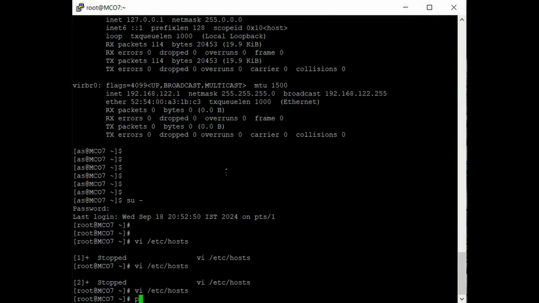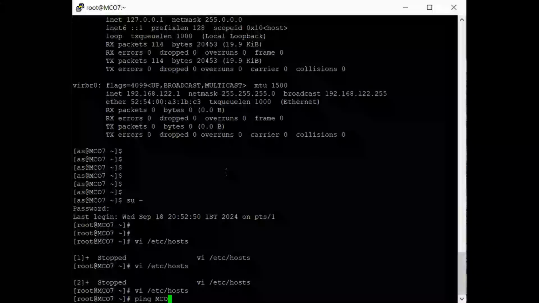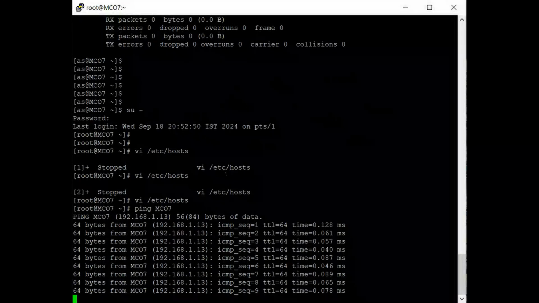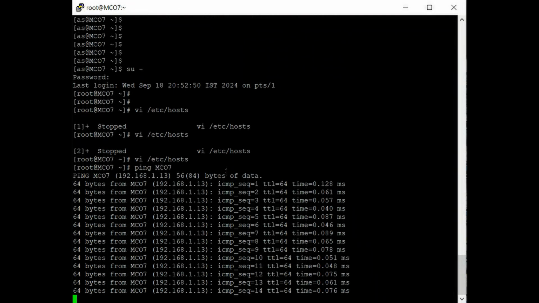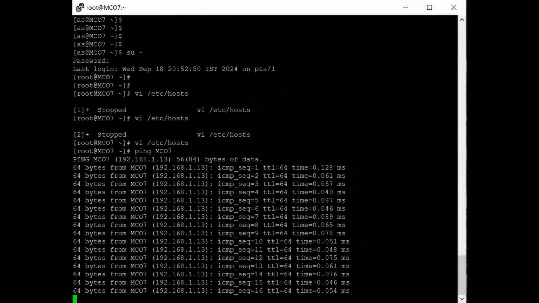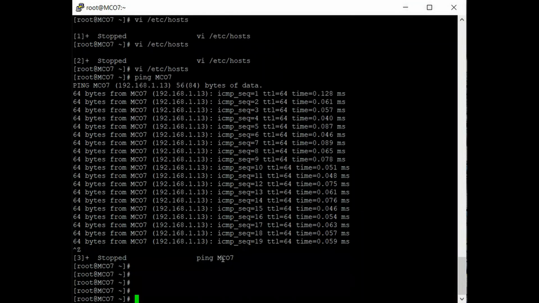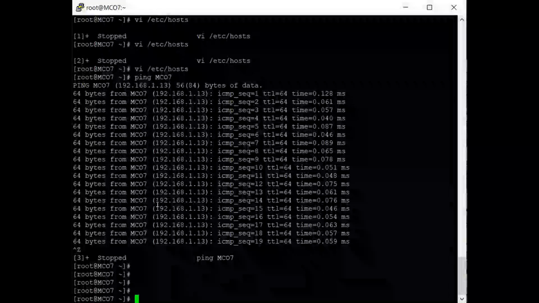Now try to ping MC07. I can see it is pinging my machine because I have put my IP address along with the machine name into the /etc/hosts file. So it is just pinging here. See, it is pinging my IP address, and that's how the /etc/hosts file is working.